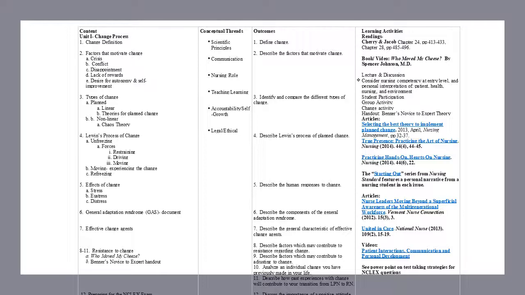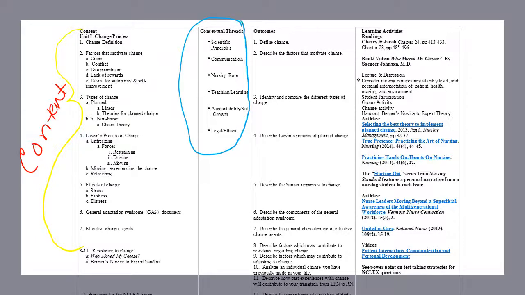So this is what the outcomes look like. They're posted in OneNote for you. So again, this is basically the outline of the content that we cover. So this is your content. And in column 2, these are what we call our conceptual threads. So this is just the conceptual threads that we use throughout our program, and so they're listed with our unit objectives to demonstrate how we meet our program overall objectives. This is the most important piece. Again, this is column 3.